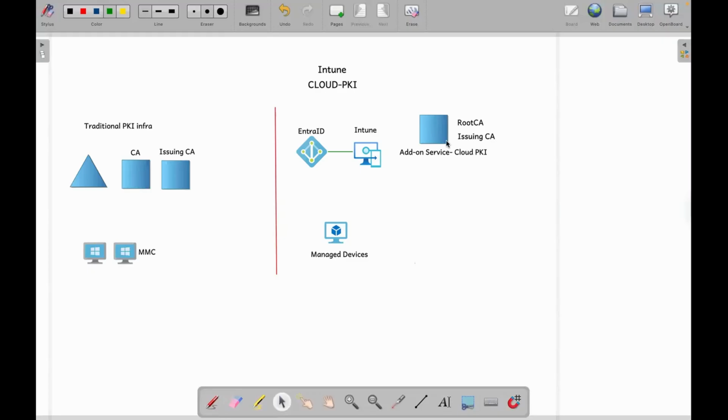Now, the next part is how the user or devices will take this certificate. But before going there, we need to understand a few things about how it actually works. So let's jump to the whiteboard and understand. Okay, so we have the root CA and issuing CA now. Now we have to issue the certificate to my clients, I mean the devices that we are managing through Intune. The purpose can be anything.